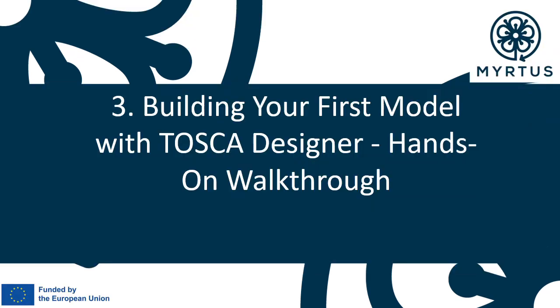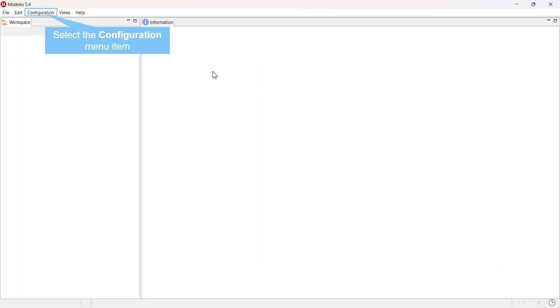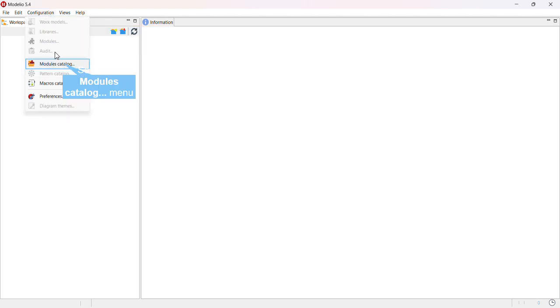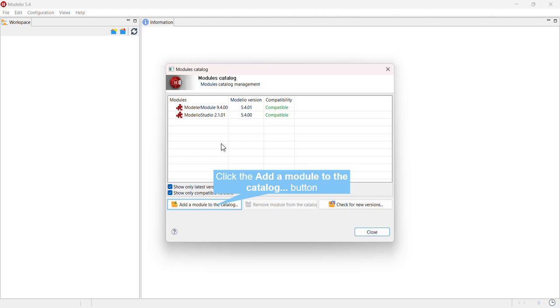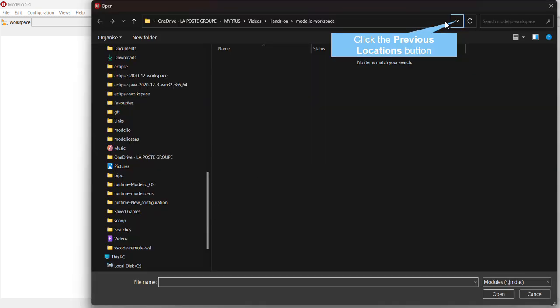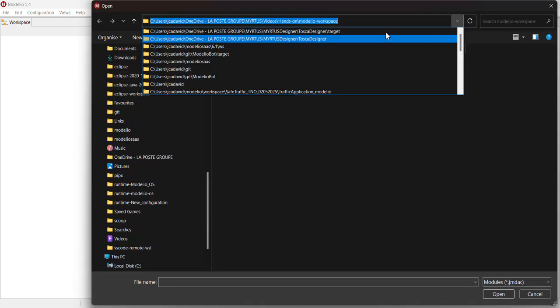Let us proceed now to build your first model with Tosca Designer. First, let's make sure we have the correct setup. We are going to add the Tosca Designer model to the model catalog of Modelio open source. For this, we go to the configuration menu and then select Model Catalog. We click on Add New Model, and then we look for the JMDAC file of Tosca Designer.